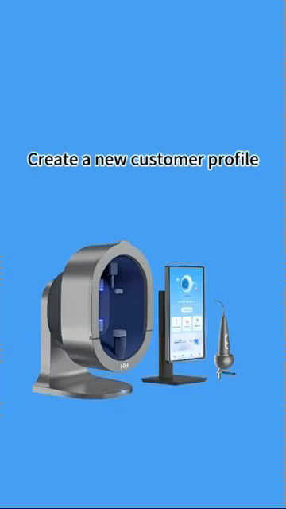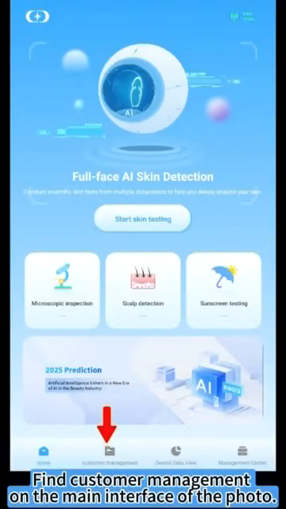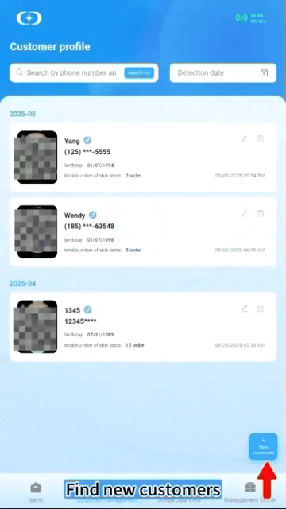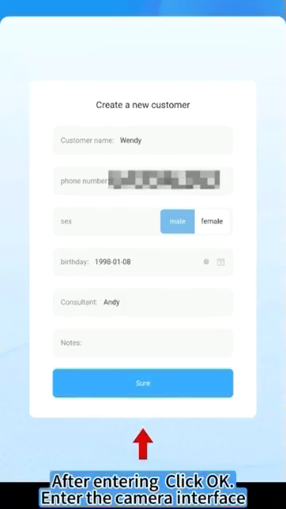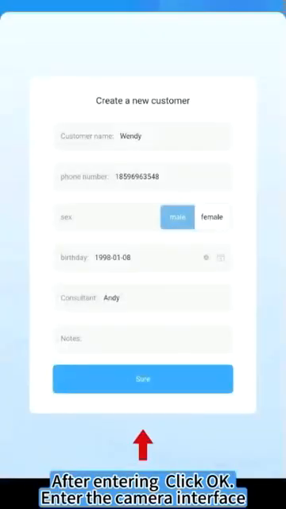Create a new customer profile. Find customer management on the main interface of the photo. Find new customers and enter the corresponding content in sequence according to the interface prompts. After entering, click OK. Enter the camera interface.